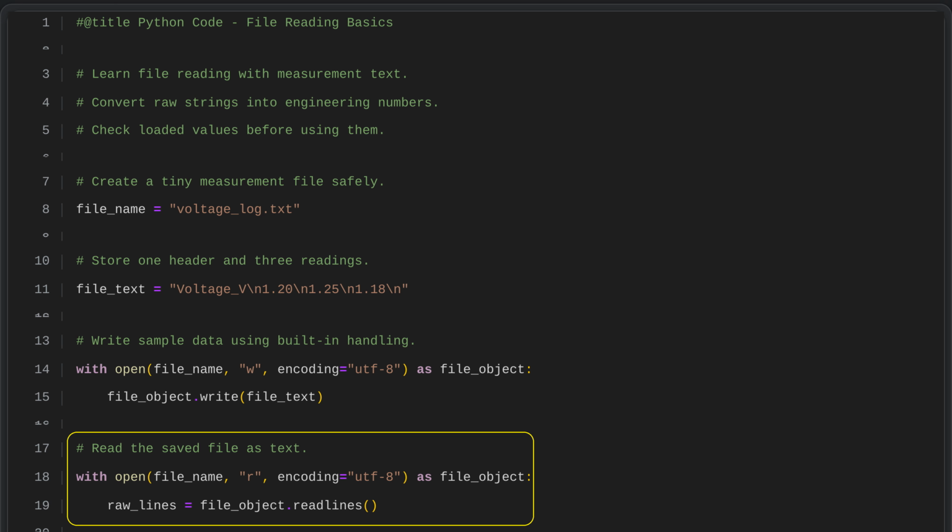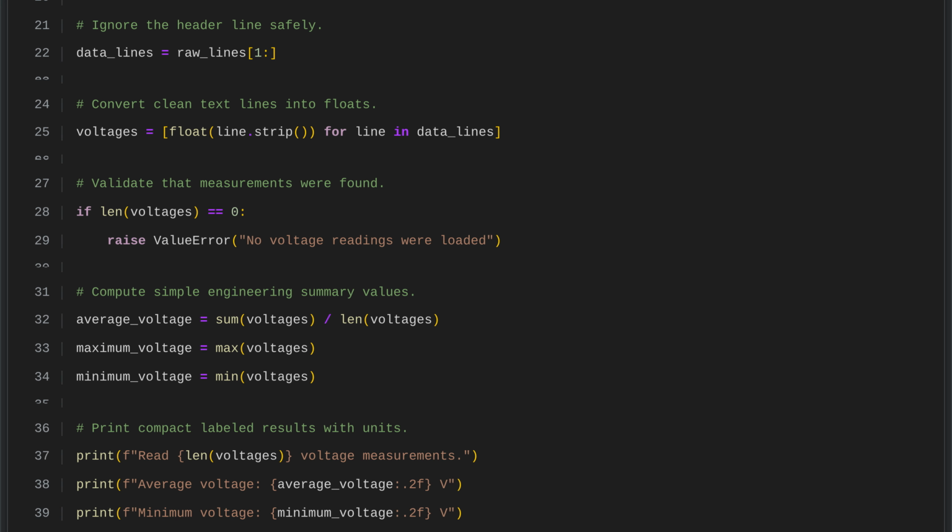The text file, named voltagelog.txt, is opened safely in read mode using UTF-8 encoding. All of its lines are then read at once into a list of text strings, so they are ready for later processing. After reading the file, the lines include a header that is not needed for calculations. We skip the first line and keep the remaining lines as the data to process.